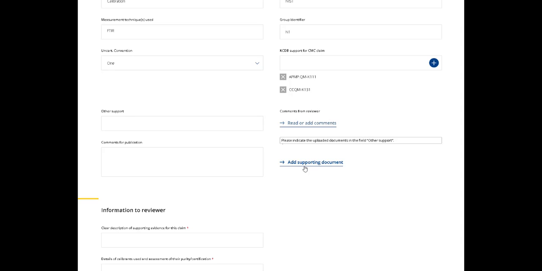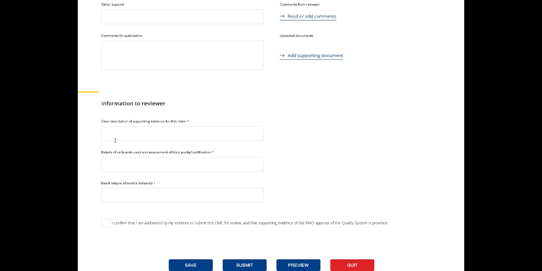The last section covers the information to the reviewers. The information to the reviewer should be indicated here. I will, for simplicity, only put a few letters here, but this will be completed by the writer as expected.